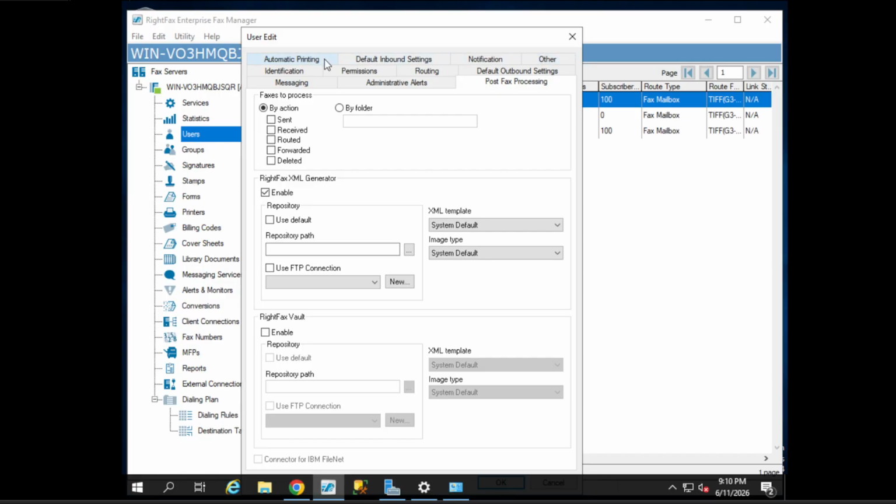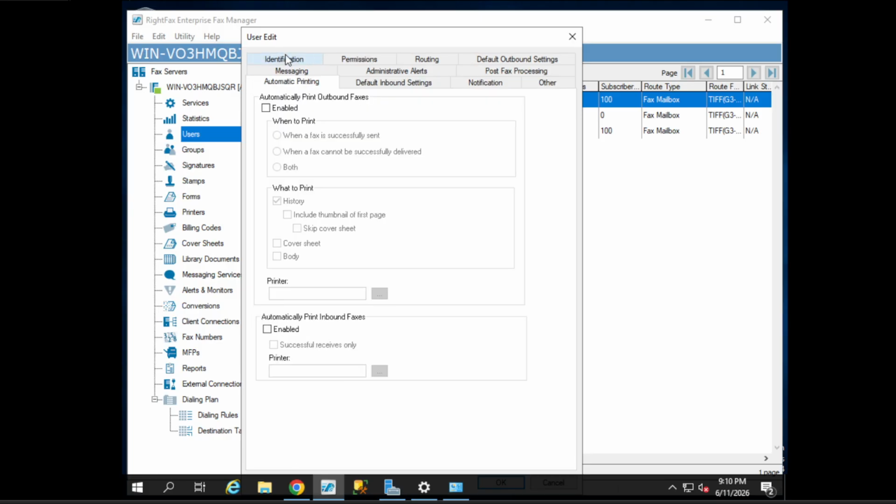And then finally, we go to automatic printing. Okay, let's disable this. Let's go to automatic printing. This means that if you have a printer set up, you can set it to print outbound faxes or to print inbound faxes. So you'd select a printer, enable it, and then whenever the fax is successfully sent, it will print automatically to that printer for an inbound or outbound fax, depending on what your business requirement is.